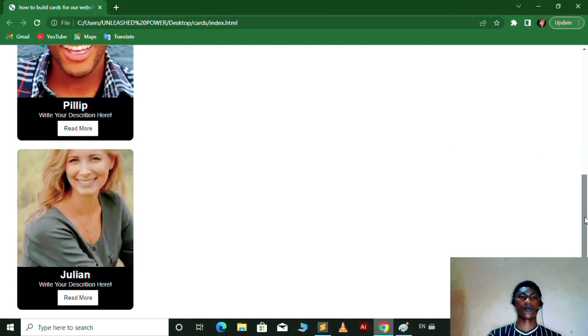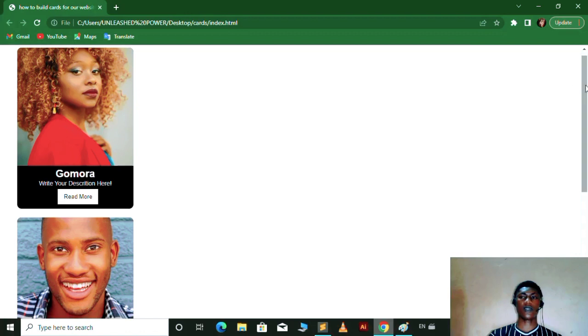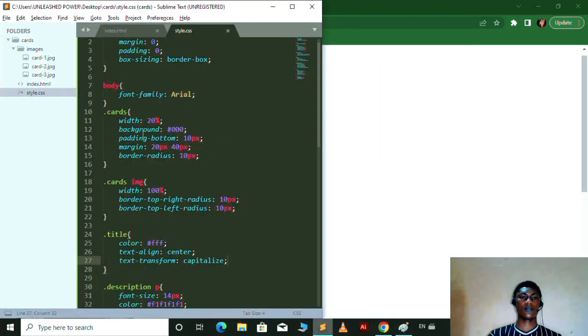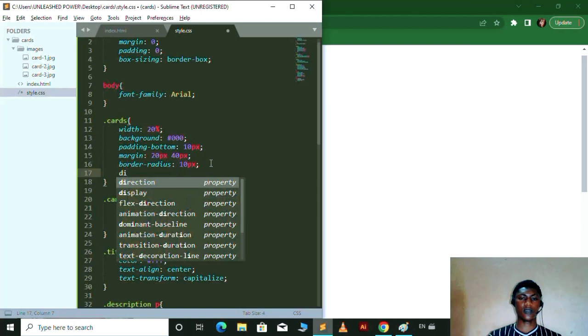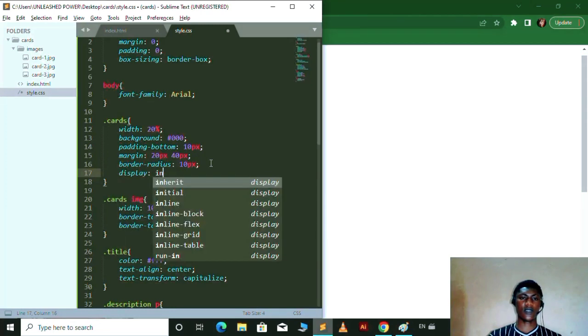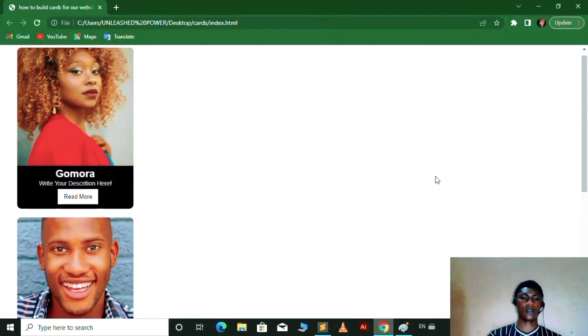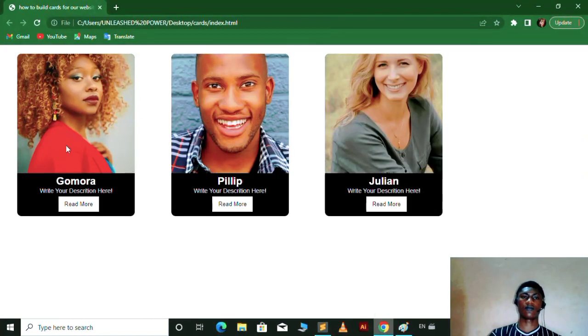So I don't really love the way it's looking right now, so let's fix it. We come here to the card section and write it a display of inline block, just like this, and voila, just like this. So these cards really look amazing.